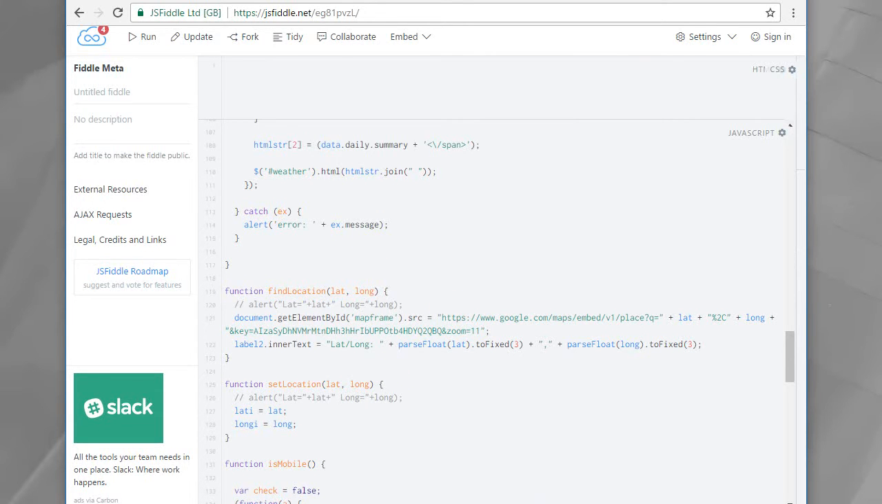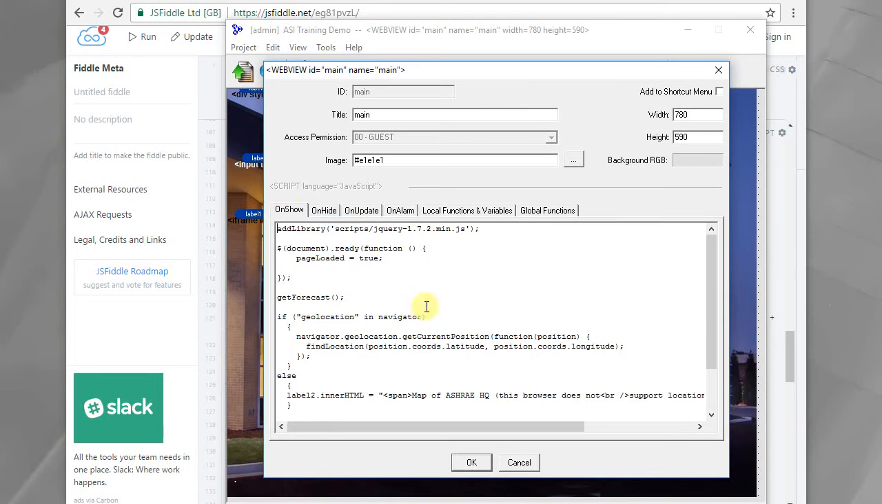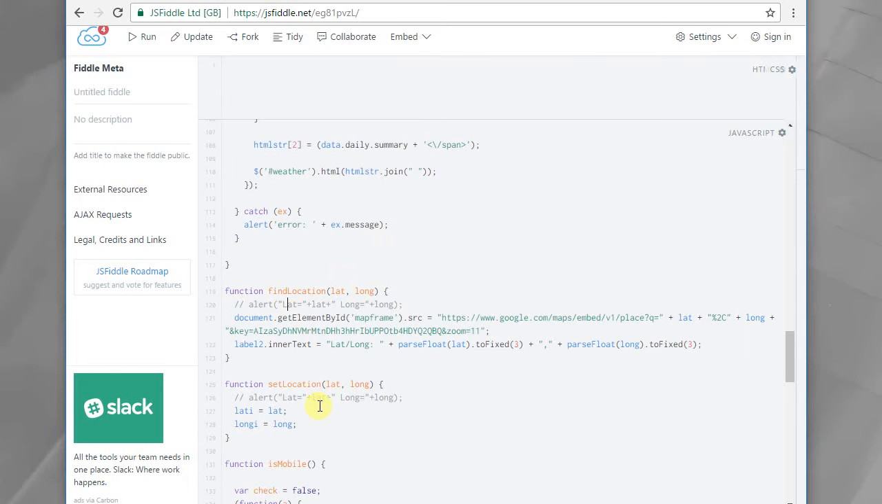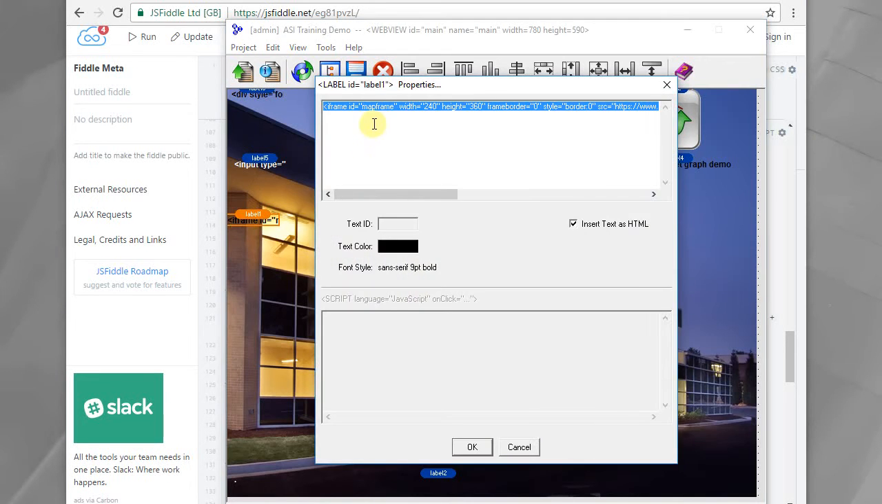In our onShow event, we can see that if geolocation is provided in the navigator, then we will call Find Location. And in this case, we're looking at the source code for that. We see that we reference the document element called map frame, which we created here. ID equals map frame.